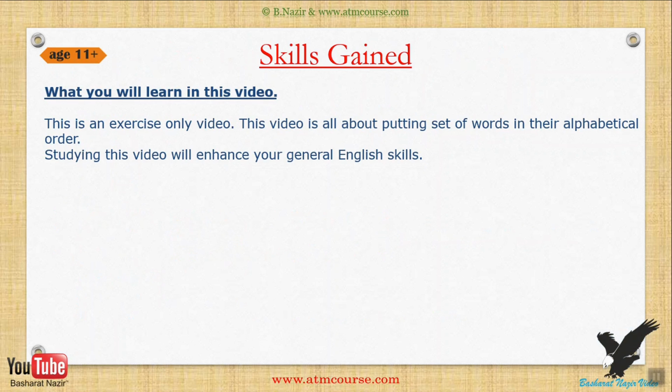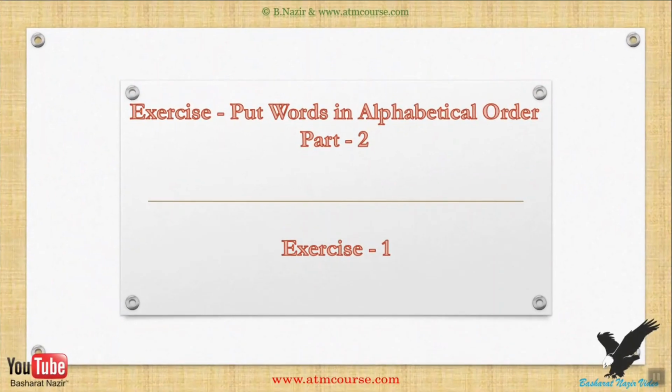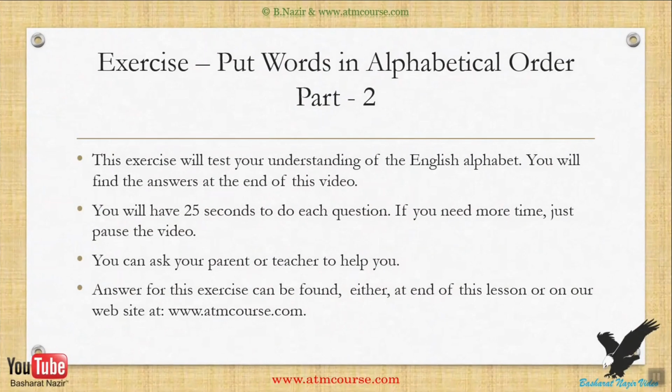Next starts the exercise. This exercise will test your understanding of the English alphabet. You will find the answers at the end of this video.